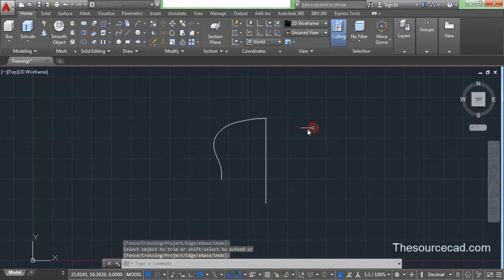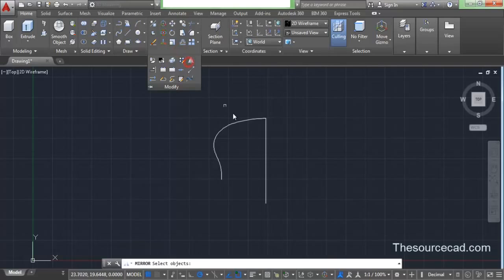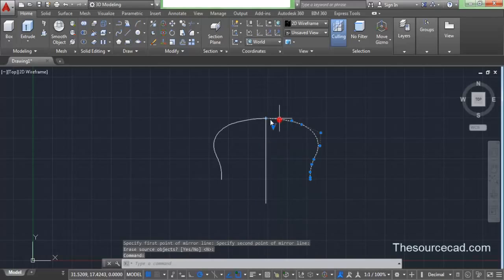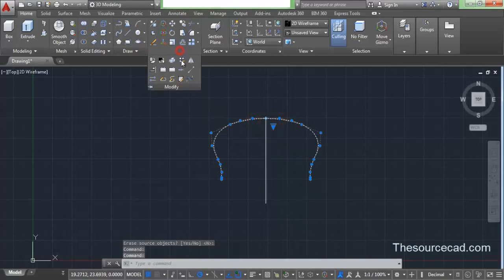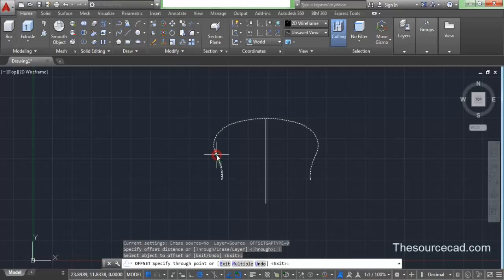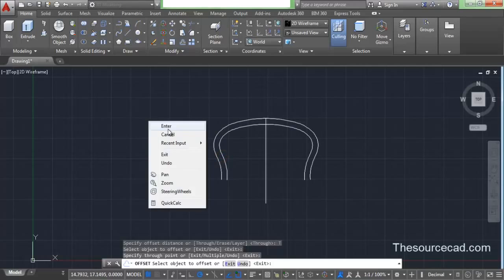And now let's make a mirror copy of the portion which is left on screen. So select this and mirror it about this vertical axis, and select both these geometries, click on join and join. So here we have a single continuous spline. Now let's go to offset and make an offset. So click on through and then click on this spline and drag it inwards. So here we have the offset profile of this spline.